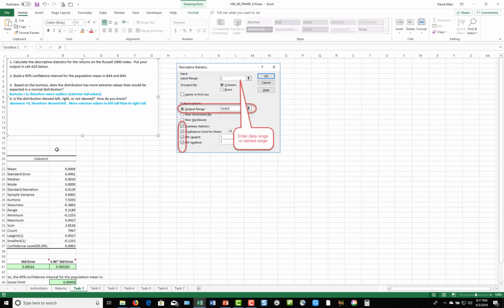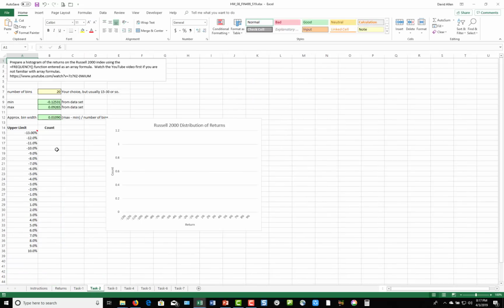Okay, this concludes task number 1. Task number 2 asks us to prepare a histogram of the returns on the Russell 2000 index. The original copy of this had a typo here. It said the S&P 600 index, and that's one I had used in a prior semester. It says use the frequency function as an array formula. So let's see how we do this.